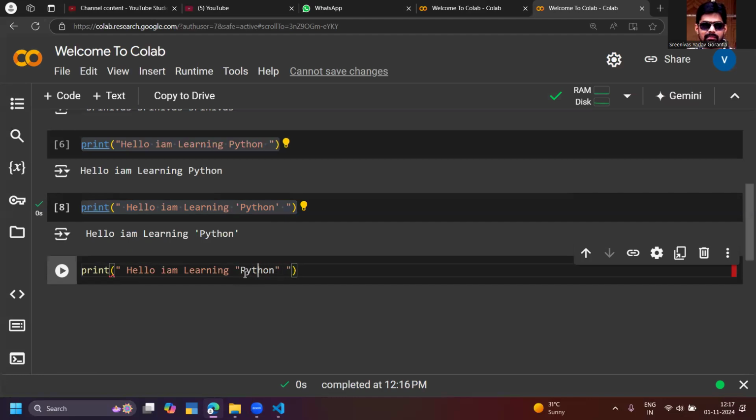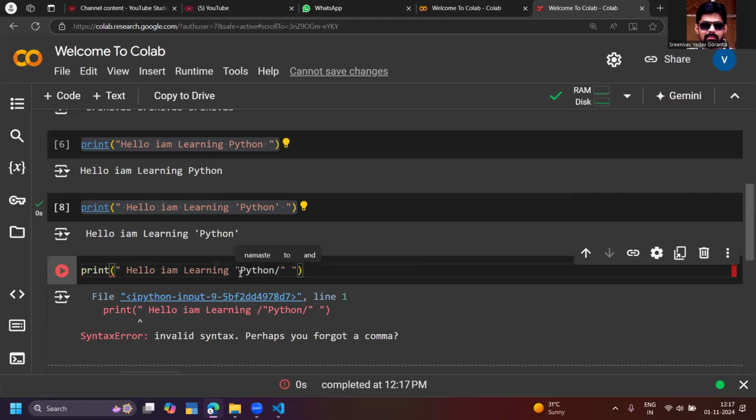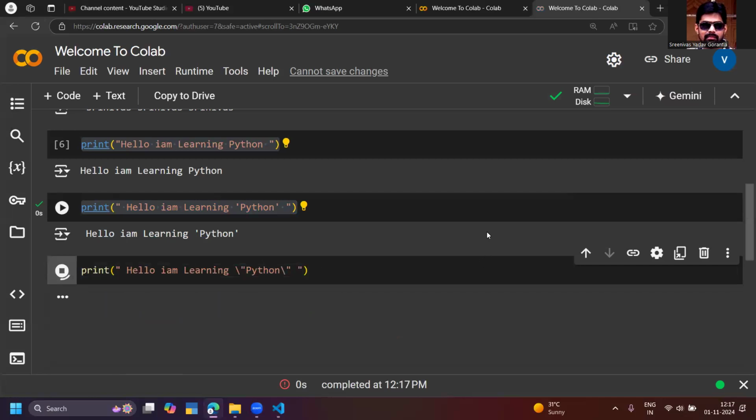What is the other way? Before this particular double quote, you can give the backslash. When I say backslash here, sorry, this is the forward slash. You can give the forward slash here. When I give the forward slash there, then double quotes are also allowed. That slash is actually allowing your double quotes. The slash is allowing double quotes.